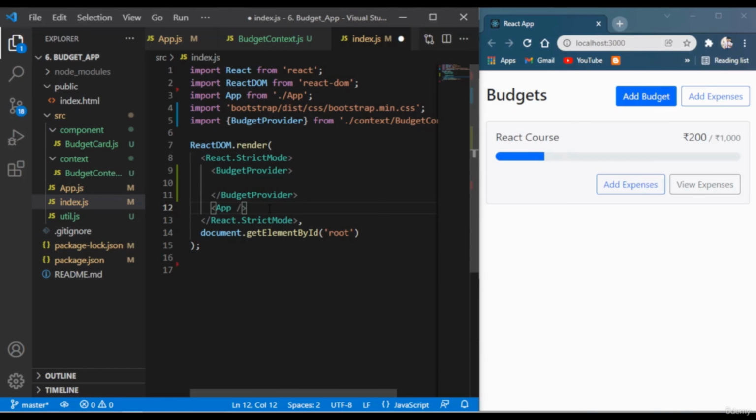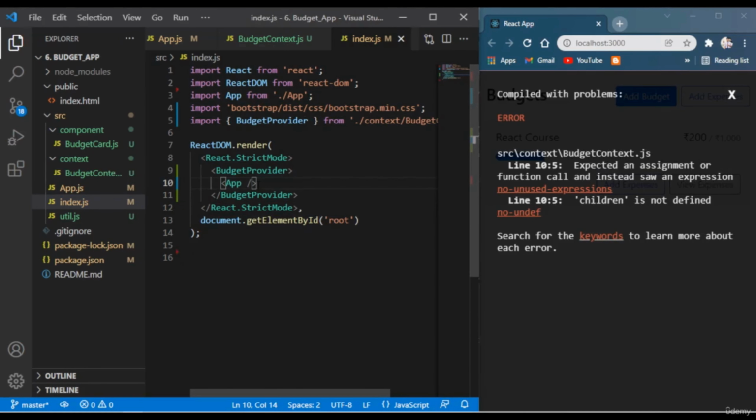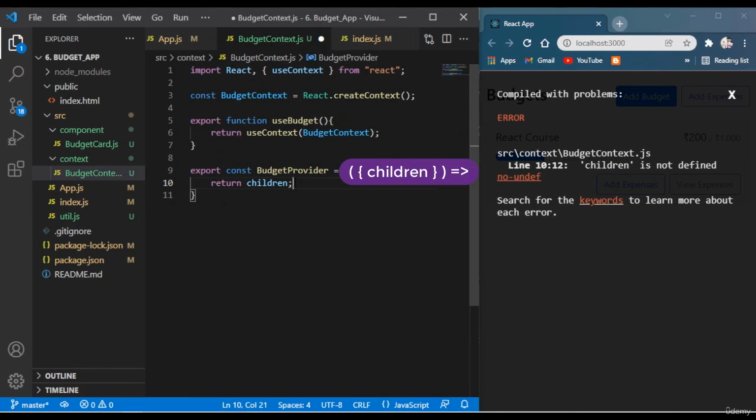Okay, so we have an error: expected an assignment or function call instead of an expression. Children is not defined, basically. I haven't given a return statement, that's why we are facing the error. So I will just render it. Children is not defined because we haven't passed it inside here. I will pass it as an object, then I will save it. Let's see if there is an error or not.